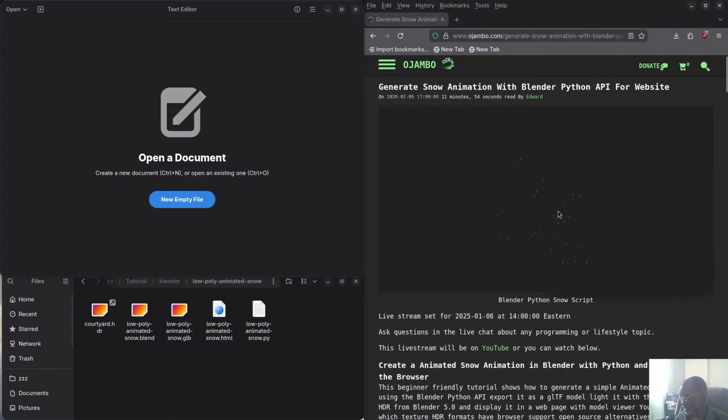So as you can see here, this is just an animation of the snow. It just falls down, you see. So I'll show you how to create this. This is using the model viewer.